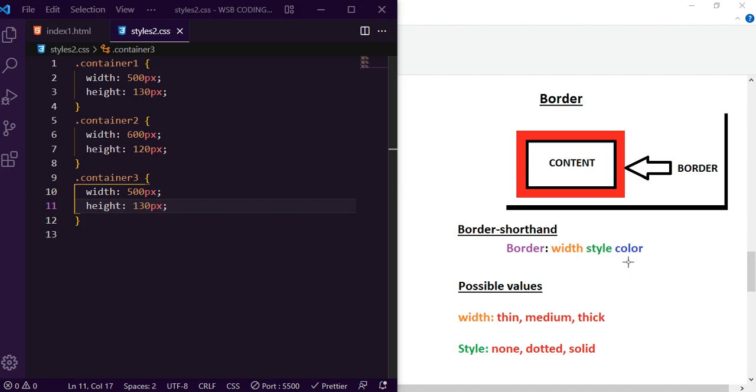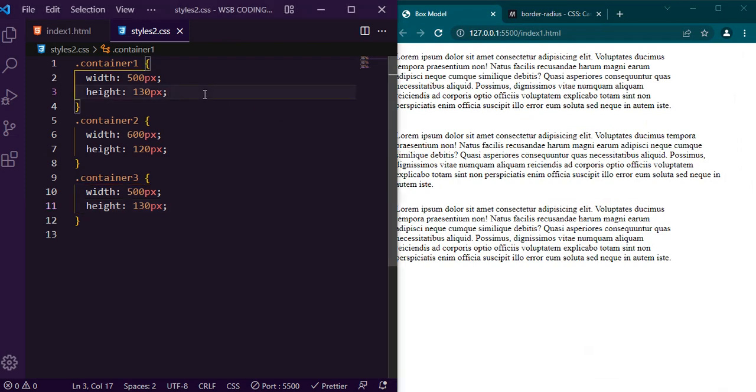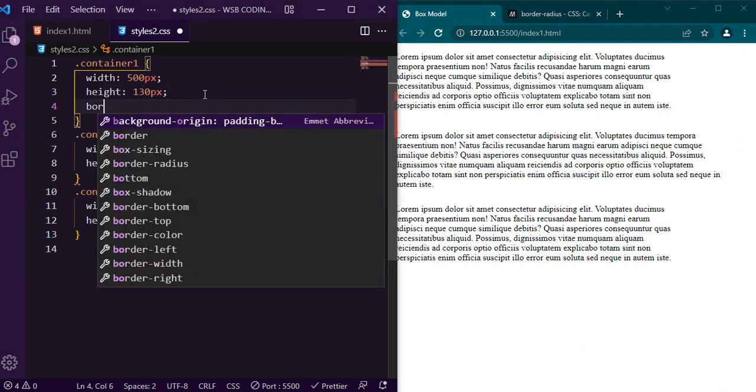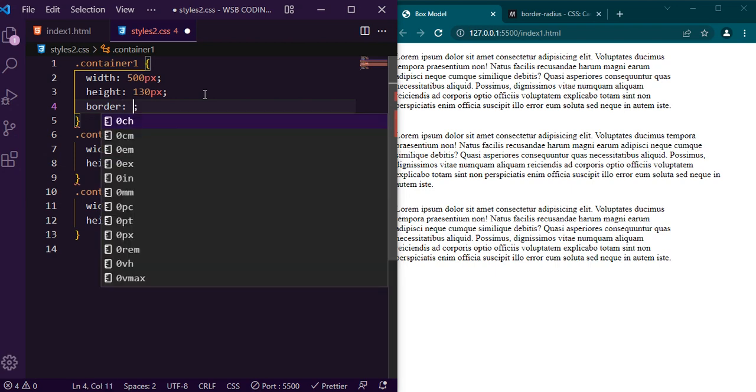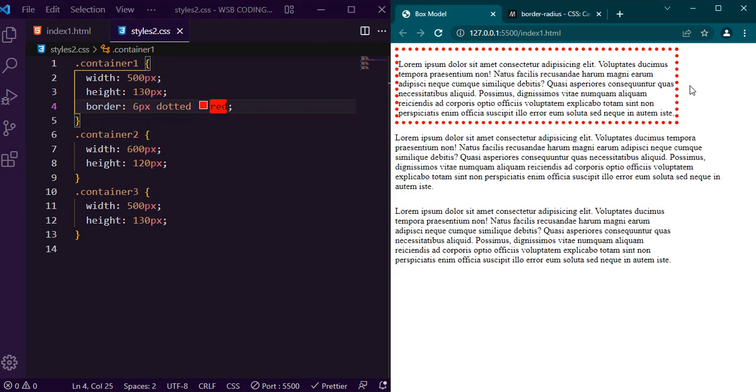So in these paragraphs over here, let's add some border. So in our first paragraph, border, let's use 6 pixels dotted red border. Save it. You can see, yes, we got our dotted 6 pixels red border. And when you write your styles, make sure you separate them with a space.